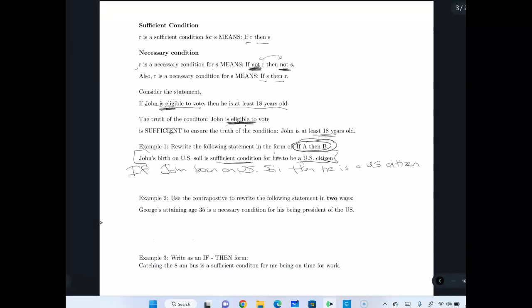Okay, so I kind of did things out of order, so scratch this out and just change this to: write the following statement in two ways. Here's where I'm using the phrase necessary condition, and there's two ways. There's this way and this way. So let's rewrite this in two ways. The first way: George attaining age 35 is a necessary condition for his being U.S. president.